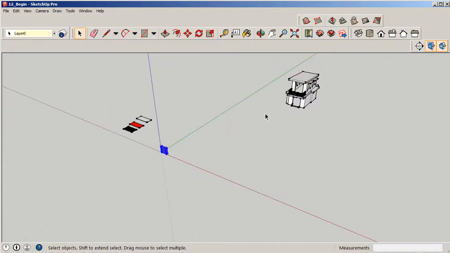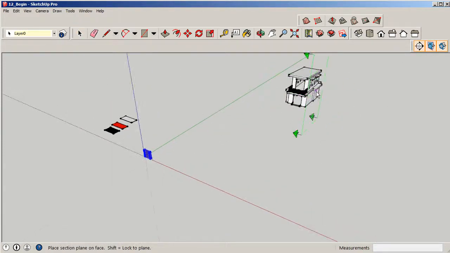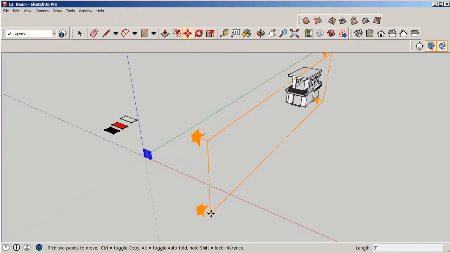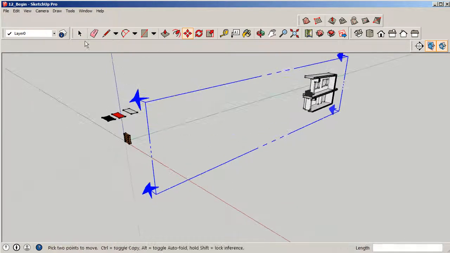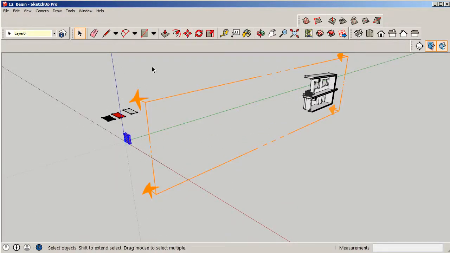So I'm going to bring back my section. I'm just going to draw a section window here real quick. We'll go ahead and move it as well. Just highlight your section. So we'll move it to where it goes inside our building. And now I can grab my component, go to move, grab this guy and bring him over here.